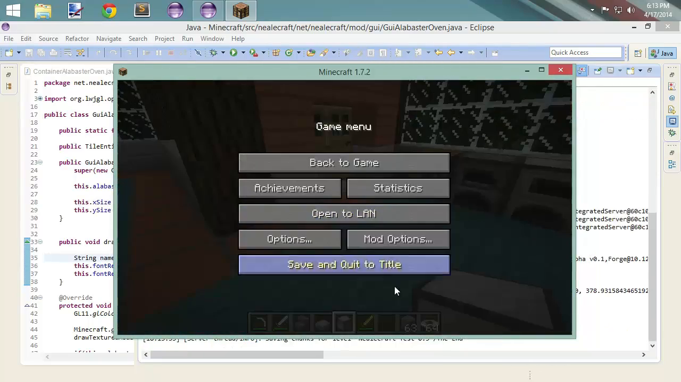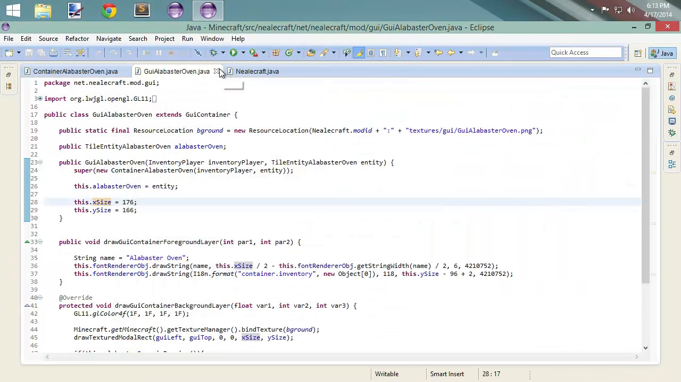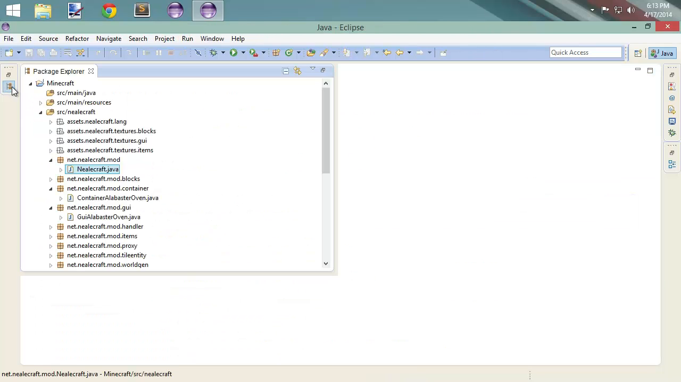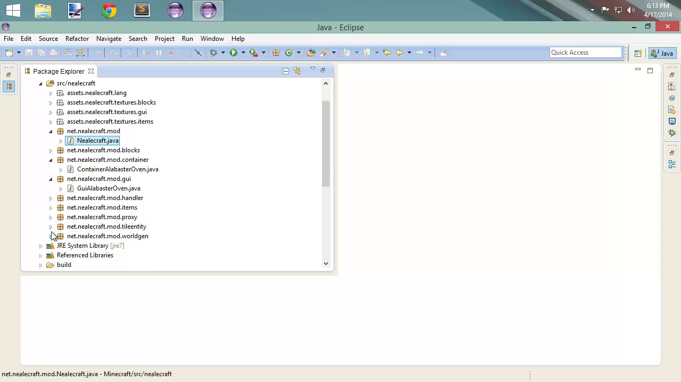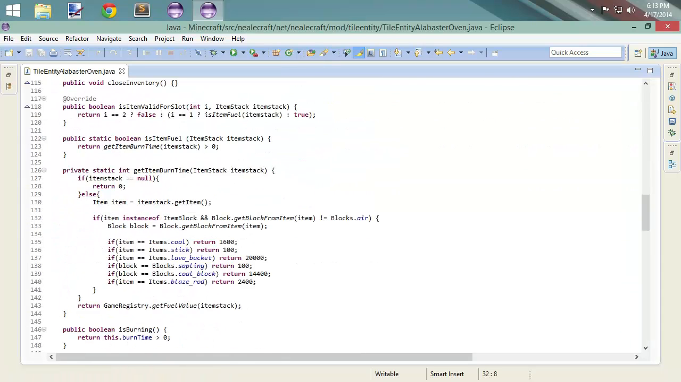So we've got a bug fix to do. Right now our furnace doesn't work at all. So let's roll into the tile entity, and we need to go to get item burn time.